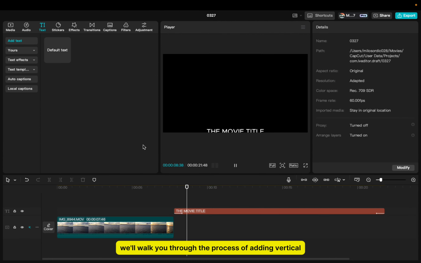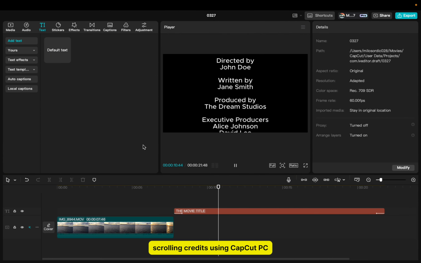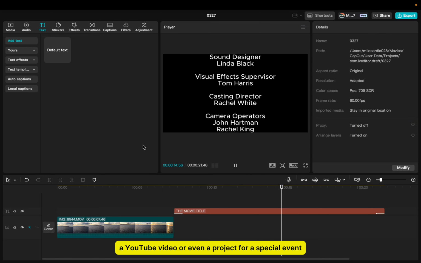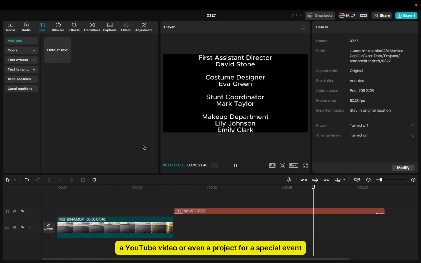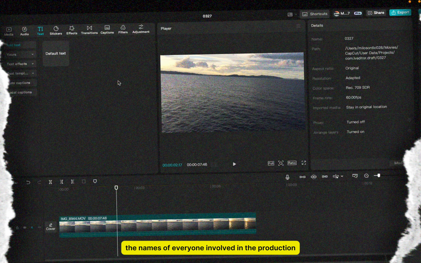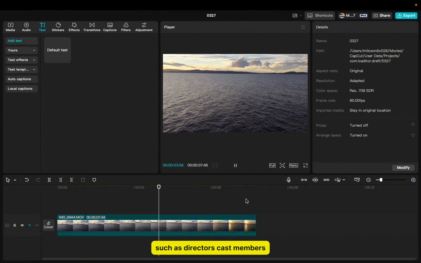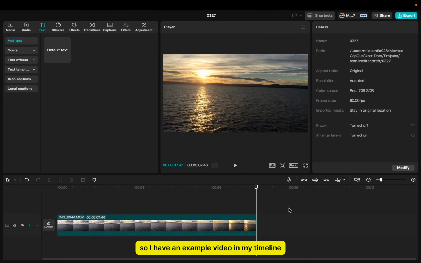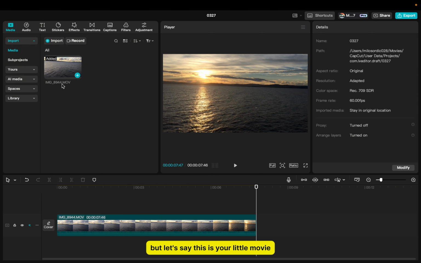We'll walk you through the process of adding vertical scrolling credits using CapCut PC, whether you're making a short film, a YouTube video, or even a project for a special event. They're typically used to display the names of everyone involved in the production, such as directors, cast members, crew, and other contributors. So I have an example video in my timeline, but let's say this is your little movie, your school project, or whatever you need the credits for.